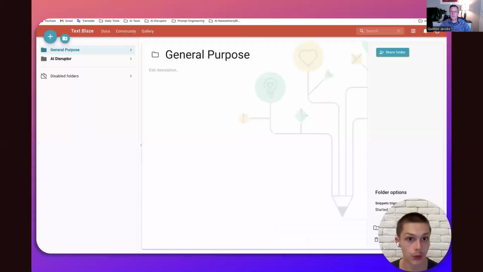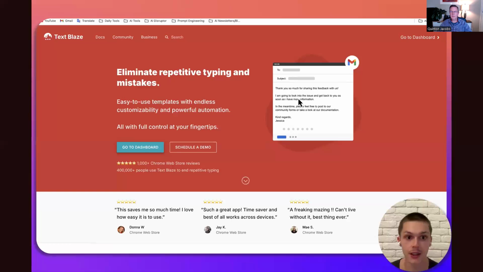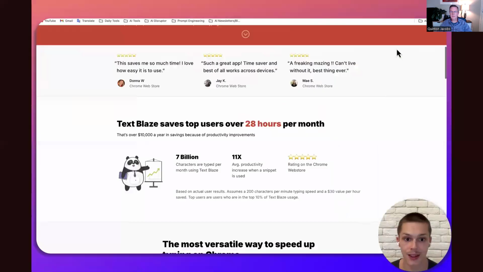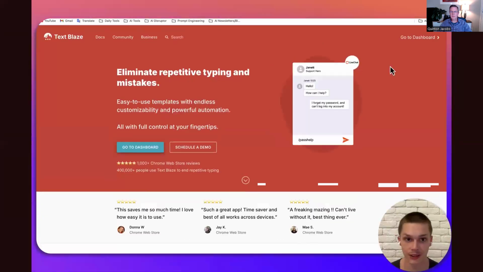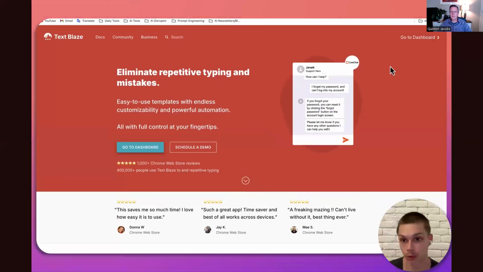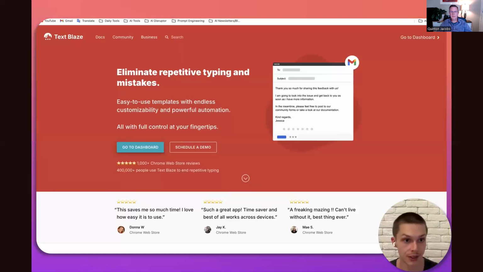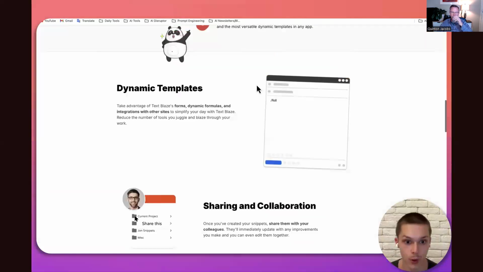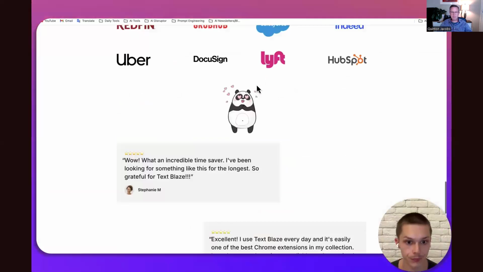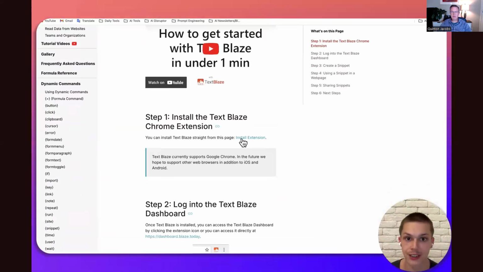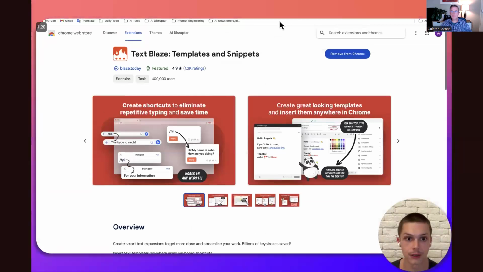The tool we're going to be using is called TextBlaze. If you are not familiar with TextBlaze, it is a tool that will allow you to create shortcuts and commands. To get started, you'll head over to TextBlaze's website, scroll all the way down, and you can get started with TextBlaze. Then you're just going to install the Google Chrome extension right here. Really simple. I already have it installed. Once you have it installed, you will go to your TextBlaze dashboard.